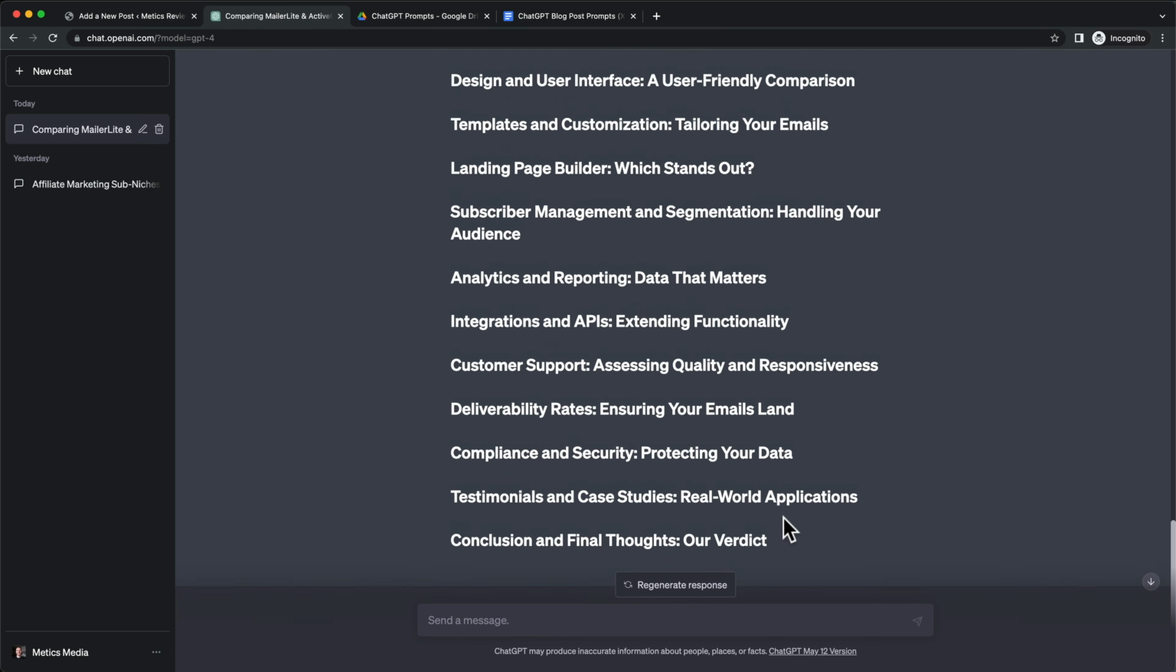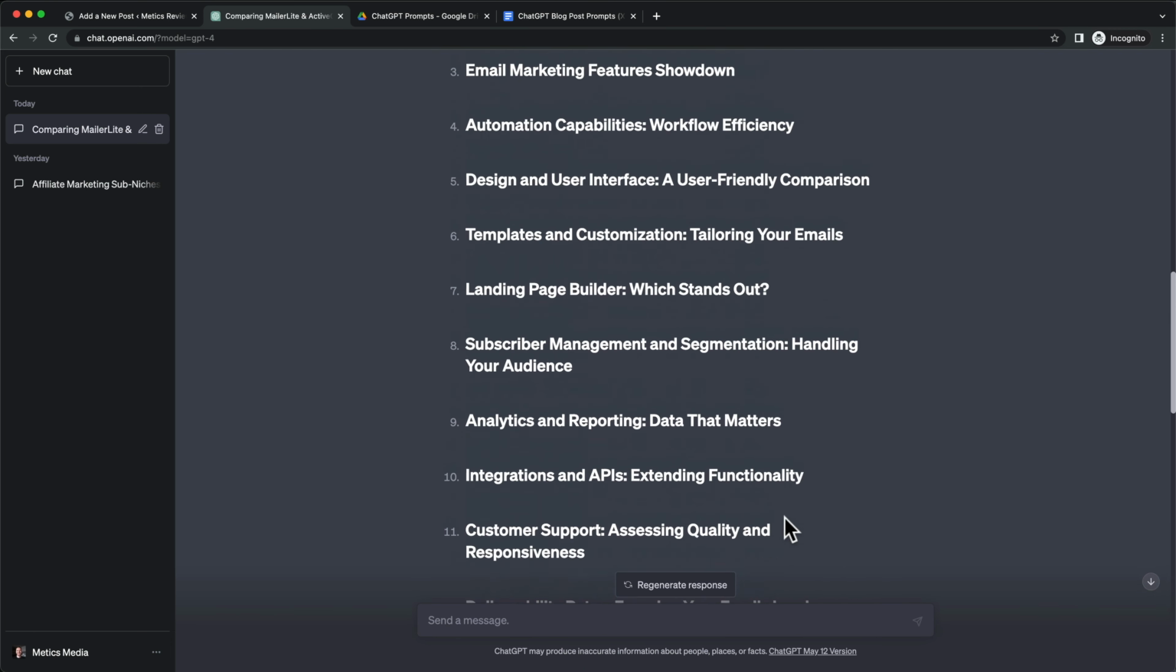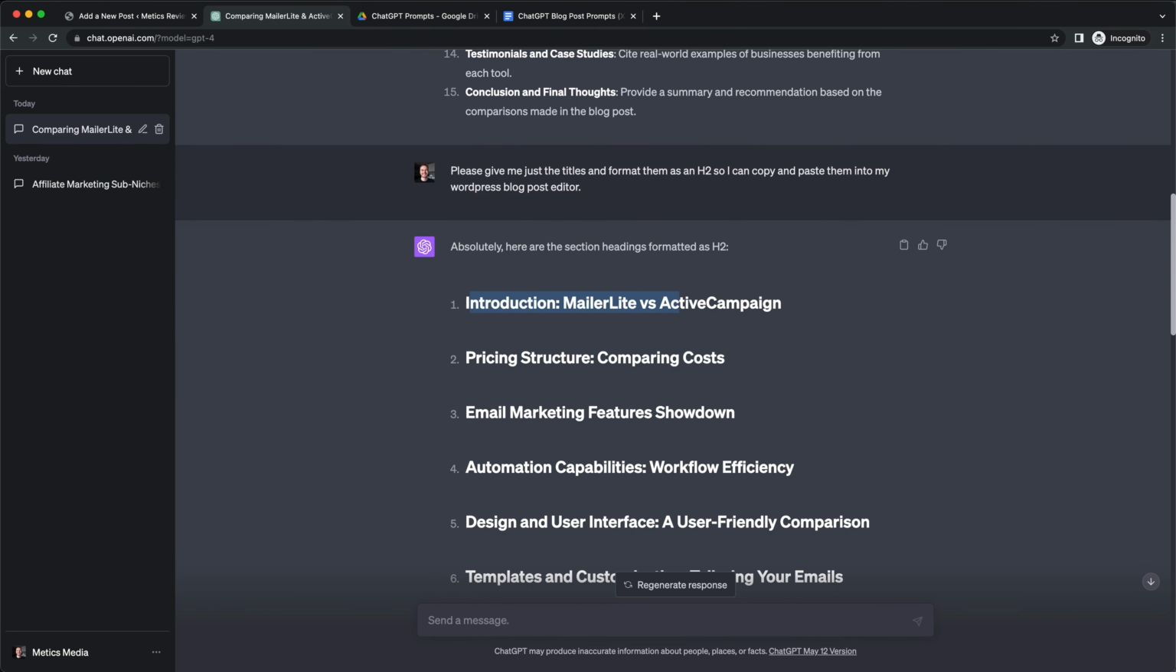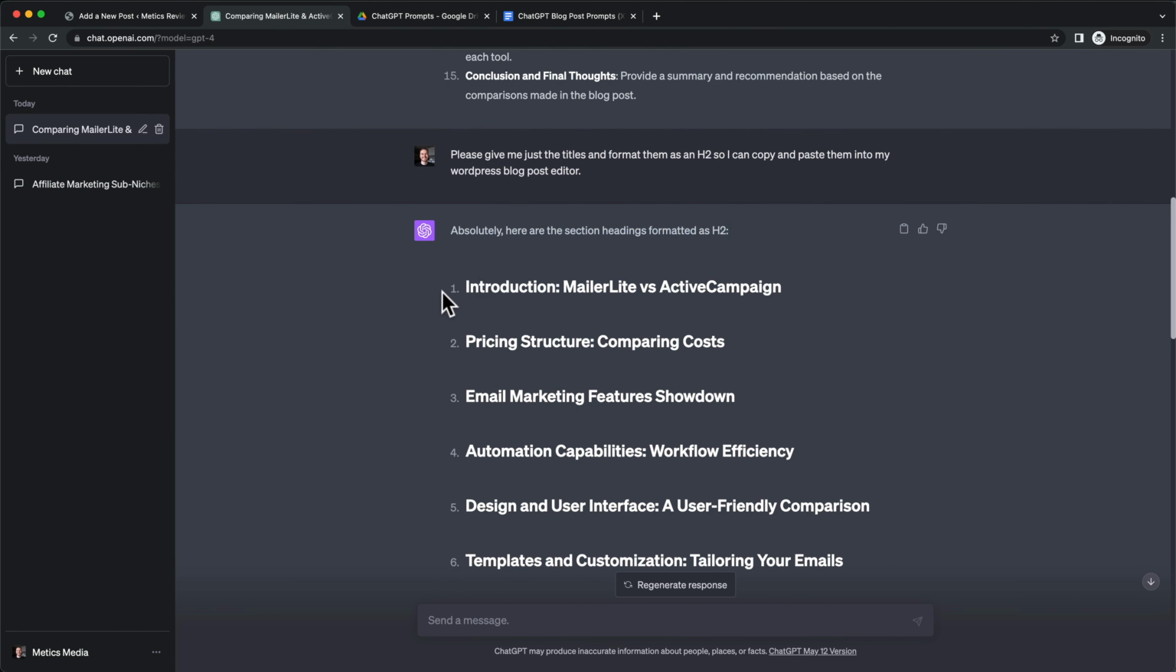All right, so it actually works, but I had to give it another prompt. So the first thing that it came up with is just the H2 formatting here, but it still had these numbers in front of it, so it didn't work.